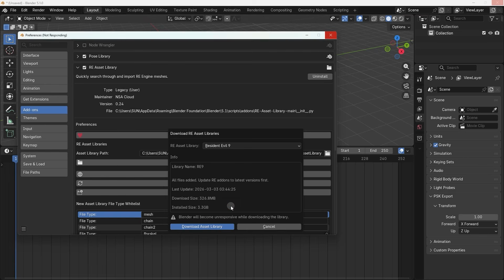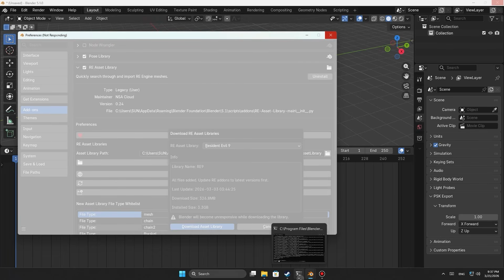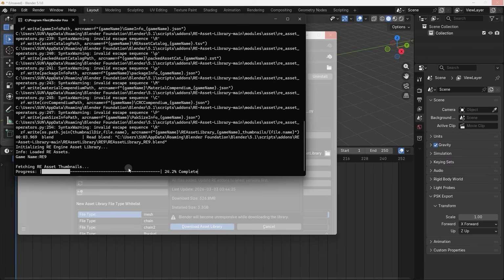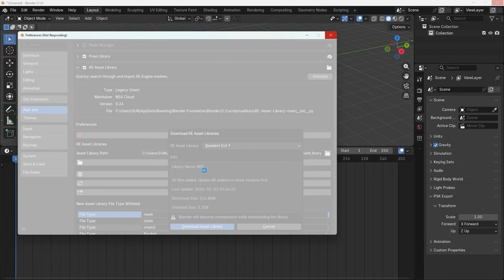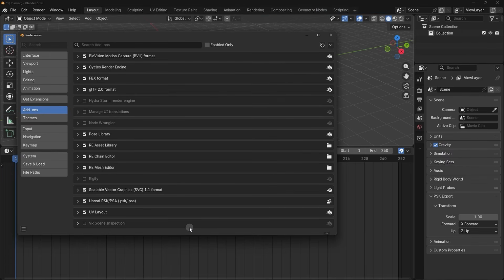Blender will freeze during this process, and that's normal. Just wait. The add-on is downloading the data in the background. It will take a few minutes, depending on your PC and network. Once it's done, Blender will become responsive again. And there we go, it's done. After it's finished, simply close the add-ons window because we are done here. Now let's move on to the next step.